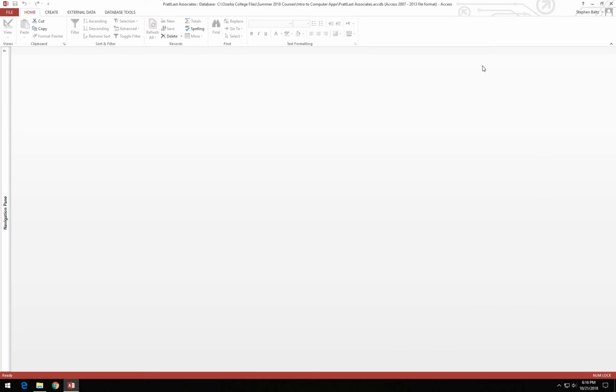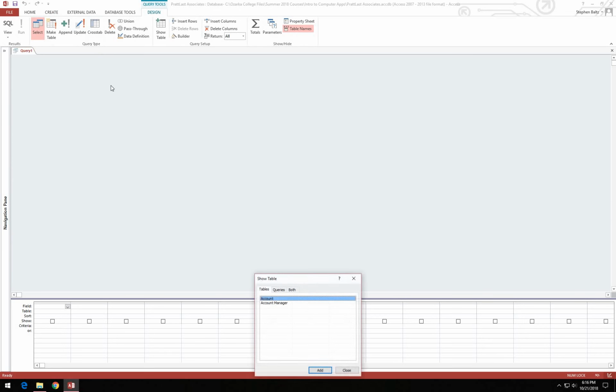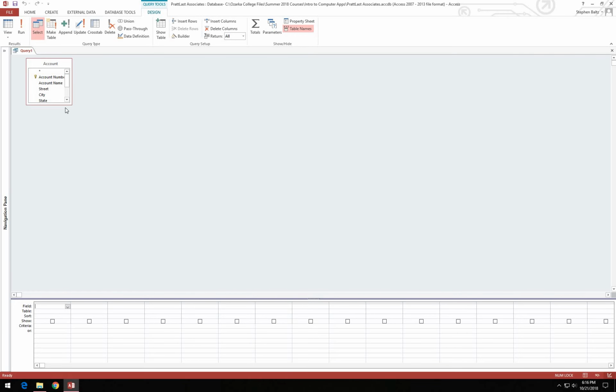Alright, so we're going to create a new query. We're going to go to the Create tab, click on Query Design, and make sure the account table is selected in the Show Table box. Click Add, and then click Close for the Show Table box, and then we're going to drop down the field list box so we can see all the fields in the account table.